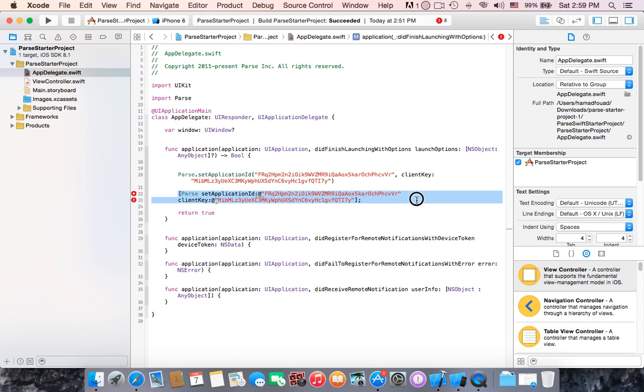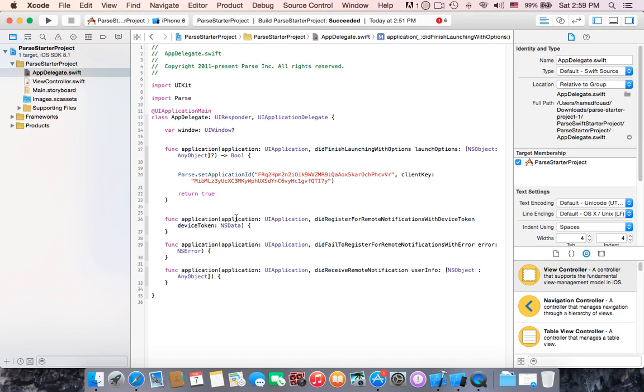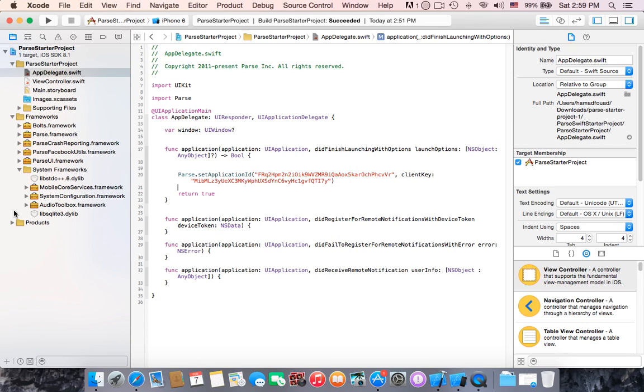Now, Parse needs frameworks. One is for the Parse SDK and the second is for Facebook and others. You can download them from the Parse website, but the others you can add from the Xcode project. It's real easy.